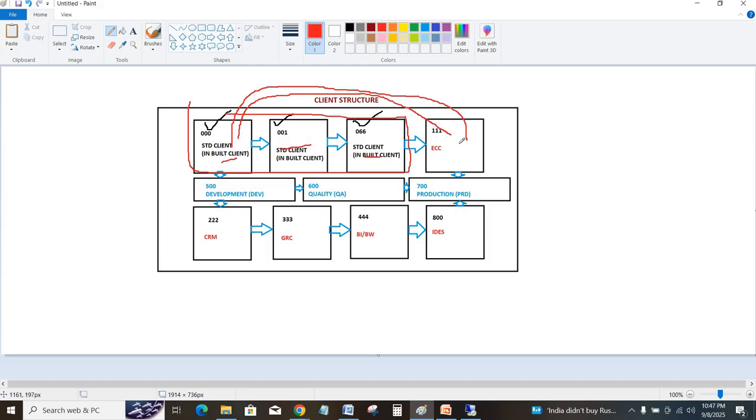Why will they do like that, Anil? Do you know any reason? Whenever they are creating the client, they will not create a new one. They are copying either this, or this, or this, and they are creating this one. They copy and create development server, also quality, production, CRM, GRC, like that. Why are they not creating directly? They are copying and creating. Do you know any reason, Anil?